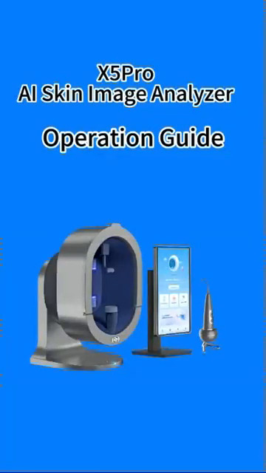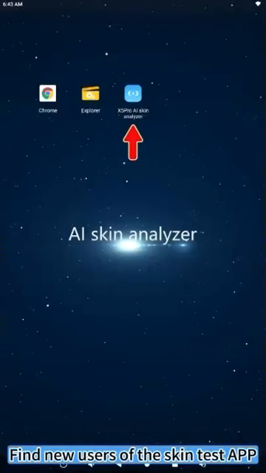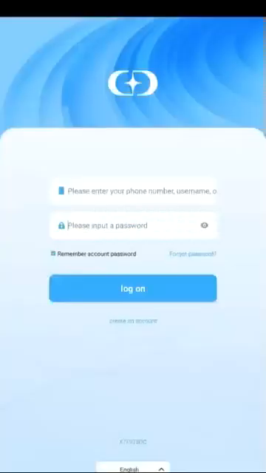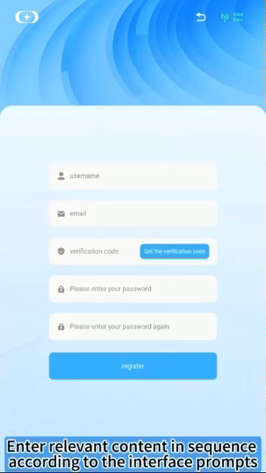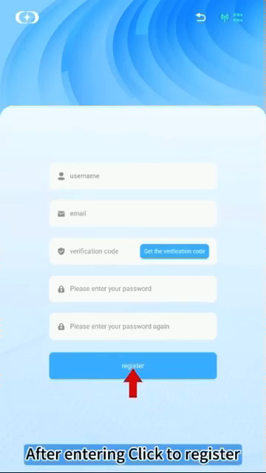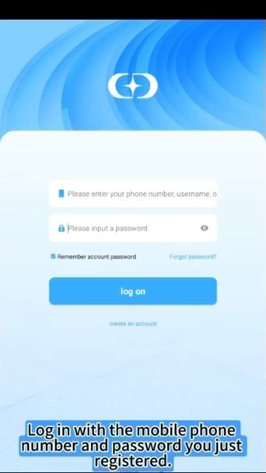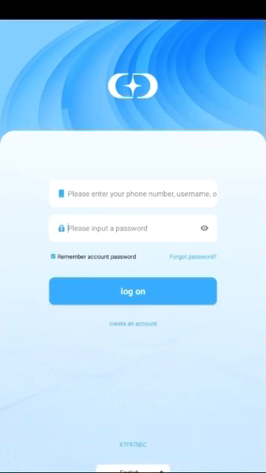X5 Pro AI Skin Image Analyzer Operation Guide. New users of the Skin Test app: click on the account to register. Enter the relevant content in sequence according to the interface prompts. After entering, click to register. Log in with the mobile phone number and password you just registered.